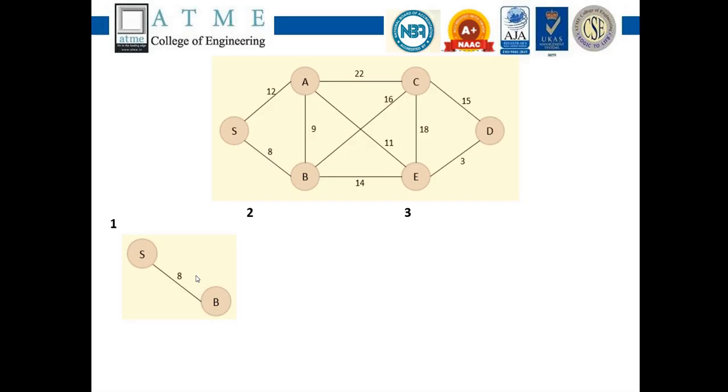For example, let us see when this condition fails. Kindly consider this particular example. Now, if I consider S to B, we have selected this edge. Now, from B, we have A, S, C, E. If I consider B to S, should we consider it or not? We should not, because S has already been visited. B was also selected in the first step, so B is also visited and S is also visited. So we should not consider this particular edge in any further iterations.